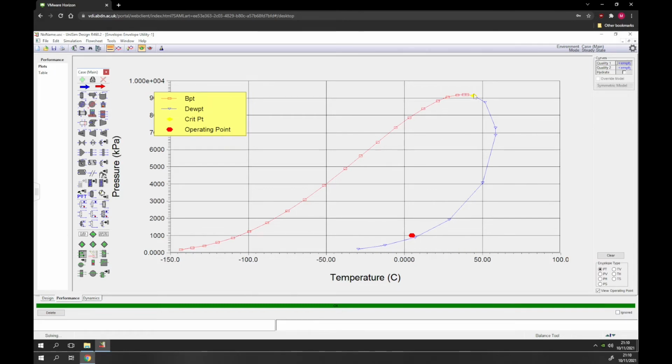Yeah, we can also see things like the Cricondenbar up here. So the Cricondenbar is something like 9,000, what is that, 9,000 kilopascals, so 10 to the 5, 100, so this is what, 90 bar, is that right? 90 atmospheres roughly is a Cricondenbar.